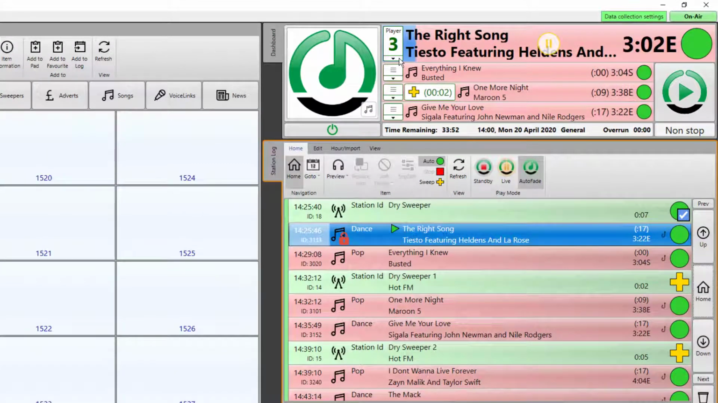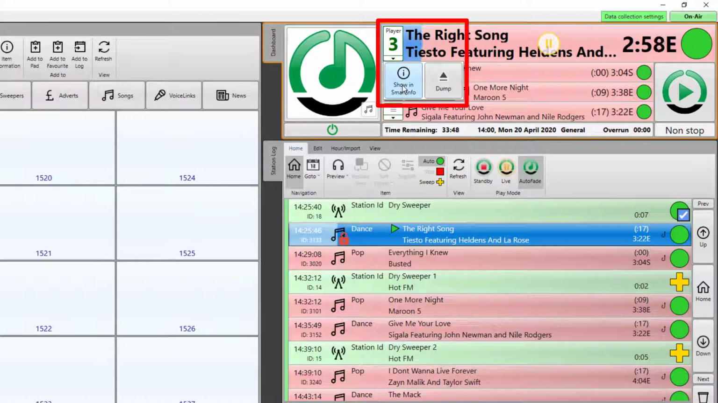If we drop down the button, we can see we have a couple of other options: Show in Smart Info and Dump. Show in Smart Info will update the Smart Info panel to show the information for the item that is playing, and the Dump button will immediately stop playing the current item, and as we are currently in auto fade mode, will automatically move on to the next item.